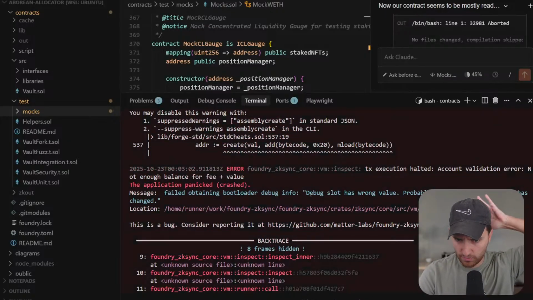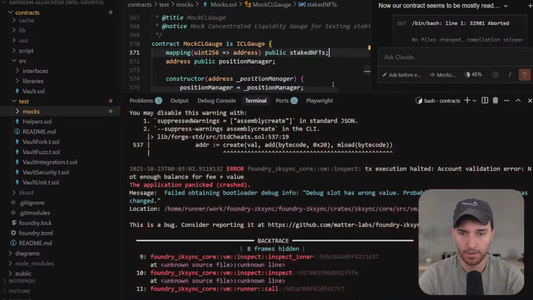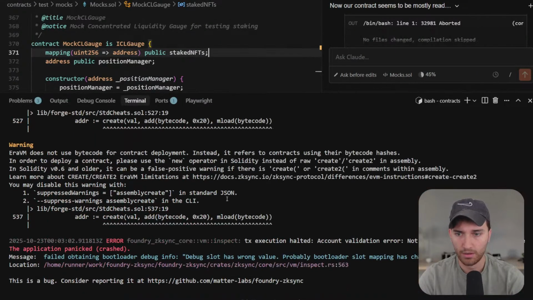Debug slot has wrong value. What could that possibly mean? Debug slot has wrong value. If I Google this, does anything show up? Nope. If I go to this URL, it does not exist.